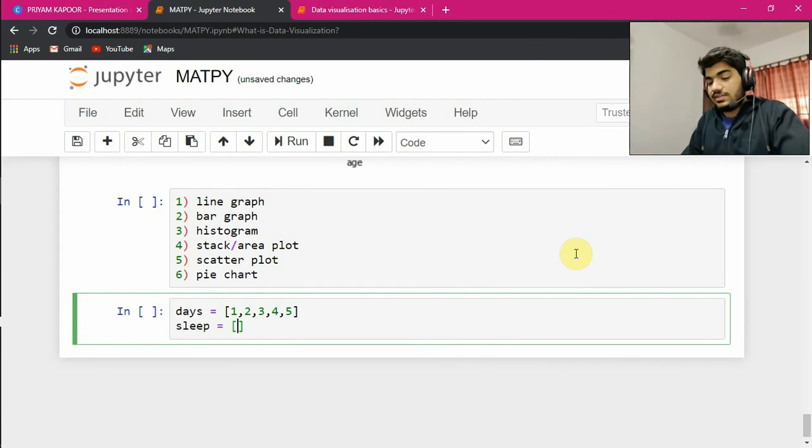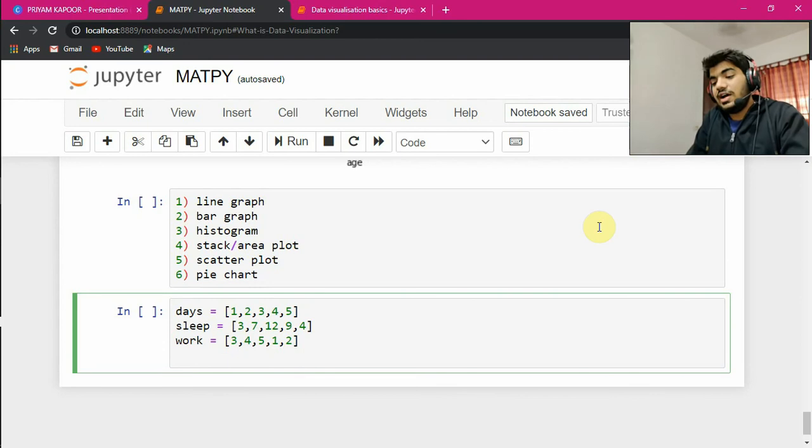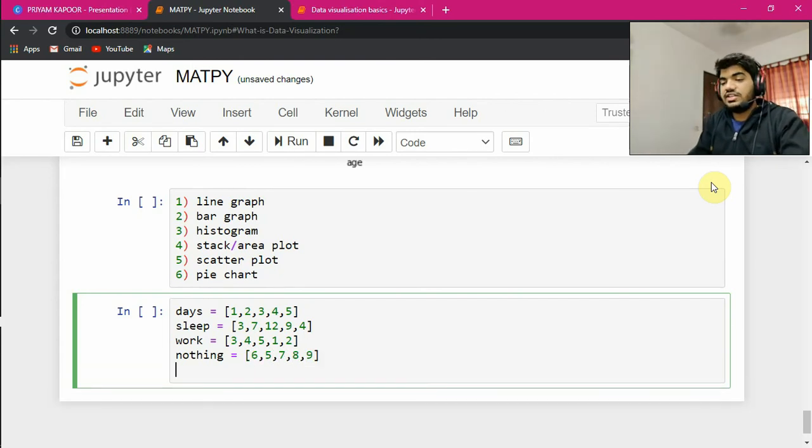So let's say I slept for 3 hours, 7 hours, and 12 hours, and then I slept for 9, then I slept for 4 hours. This is for my sleep. Now after this, let's say how much time I did some work. So let's say 3, 4, 5, 1, 2. Now after this, let's say how much time I did nothing. So let's say I did nothing for 6 hours, 5, 7, 8, 9. So this is data for my nothing.